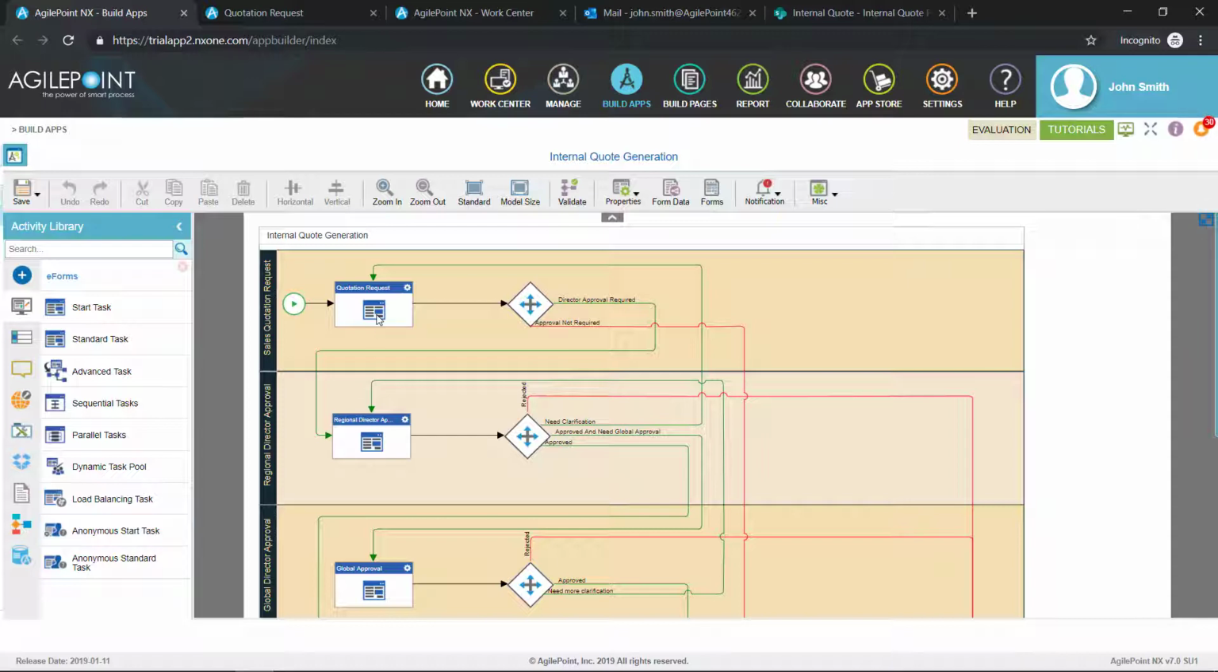So after our submitter inputs some details about the quote that they'd like to generate, we'll evaluate a condition, whether director approval is required or not. In this case, we have a button that controls that process flow, and based on the value for that button, we'll make my process go down the director approval path, or if approval is not required. Now this sort of logic can be evaluated on an automated basis as well, perhaps based on the level of discounting that's been applied in the quote.